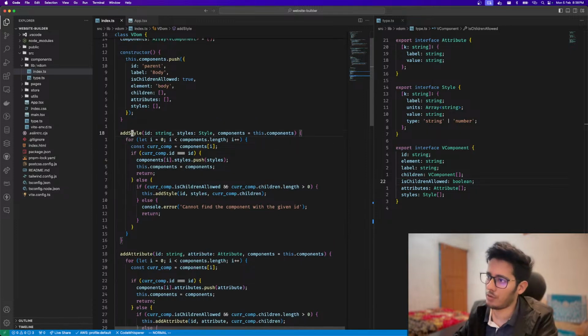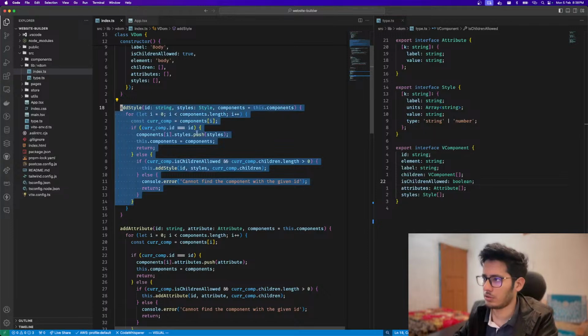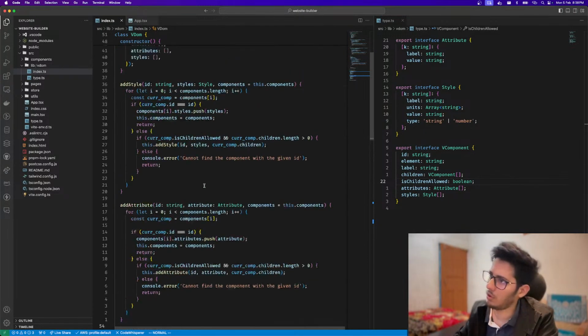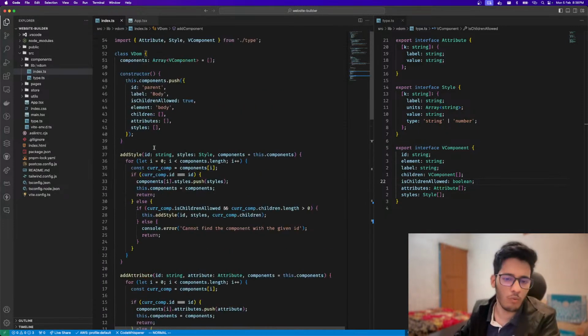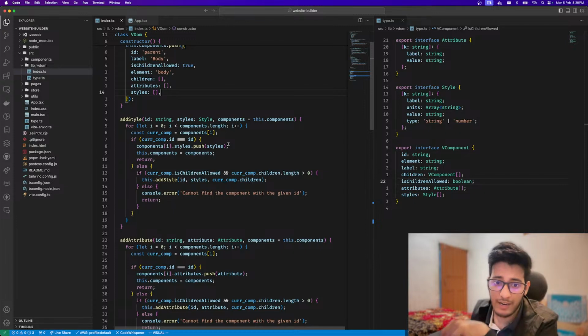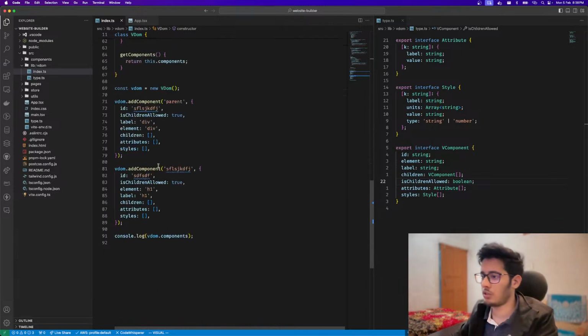So we have add style and whatever. This is cool. We can add style, we can add attributes, we can add components. What else do you want? What else does anybody want, right? So the next thing, the most important thing we'll be writing right now, is a way to output HTML from whatever this JSON we have created. So let's test all these functions which we have created.